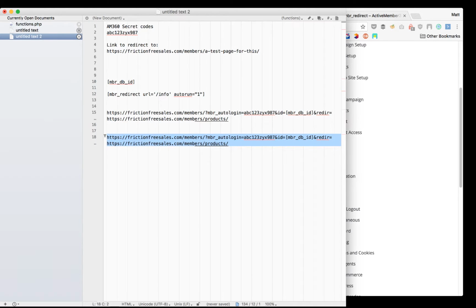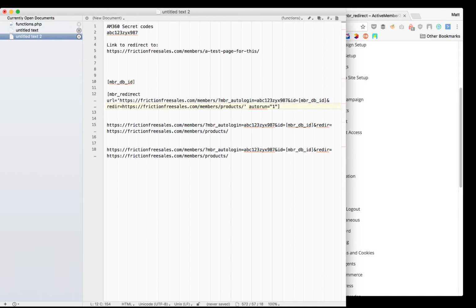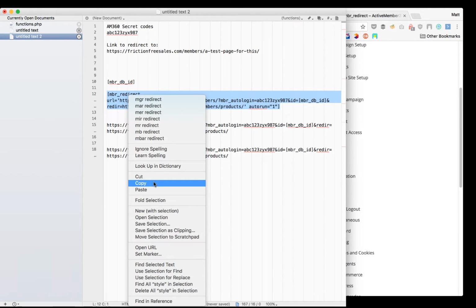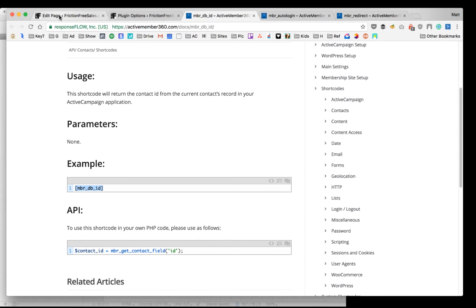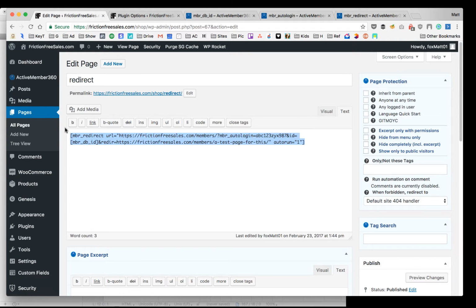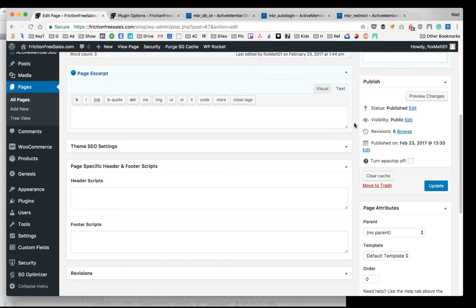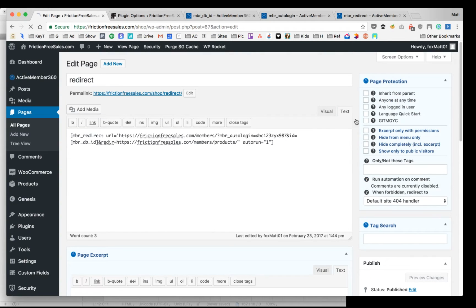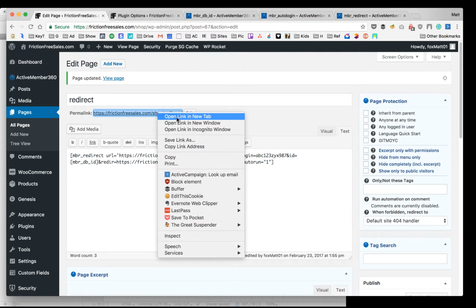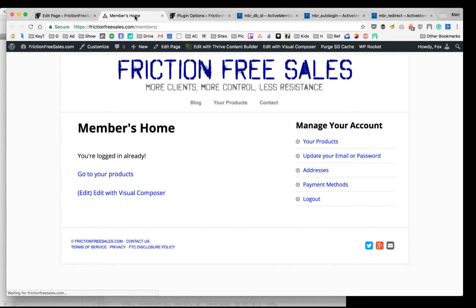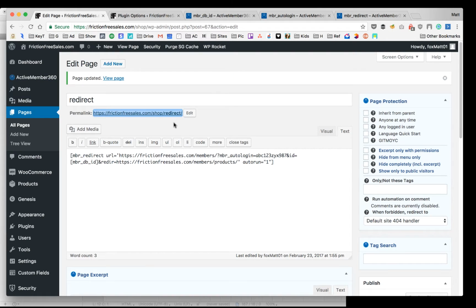Okay. And now you're just going to copy all that, paste it into the redirect URL in the member redirect thing there, the member redirect shortcode. I'm going to take all this now. I'm going to copy it. Okay. And paste that over into my page here. And then save the page. And so now I have this page, member friction-free sales, shop, redirect. And when I click on it, it might log me in. I'm logged in as an admin, so I'm not sure how it's going to work with this. There we go. It says I'm already logged in because I'm logged in as an admin.